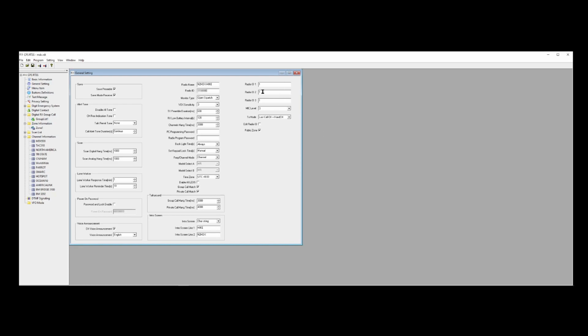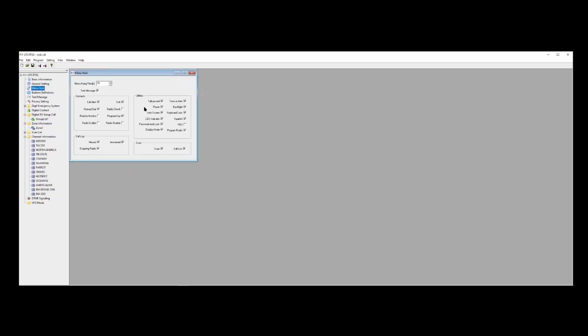If you see these boxes say 1, 2, 3, I usually just put all ones, just to simplify it a little bit. X out of here, we can take this one off here. Menu item, I don't change anything but this one. Program radio, so you're able to program the radio from the front panel. Otherwise, if this box is not checked, bye-bye, you can't do it.